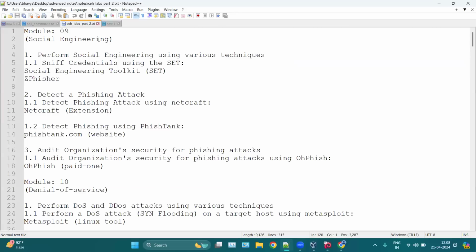We can have vishing, which is hacking over a phone call. We have smishing, which is hacking over SMS. So we have many variations of the social engineering attack. It depends on what kind of attack we are applying or what kind of information we are fetching from the user. In the CEH examination, we will perform social engineering using various techniques.